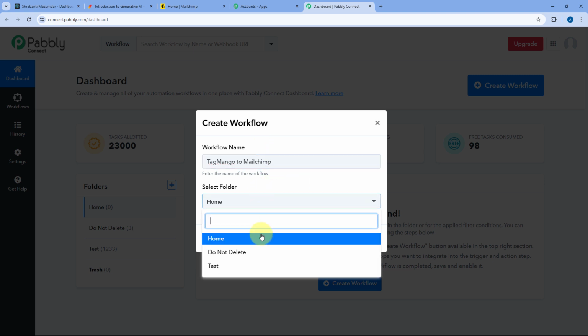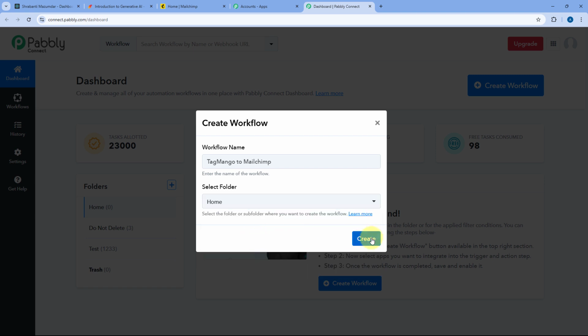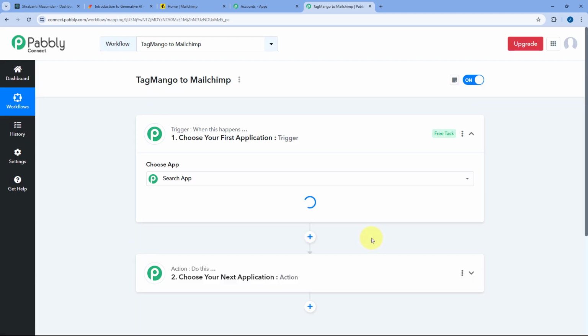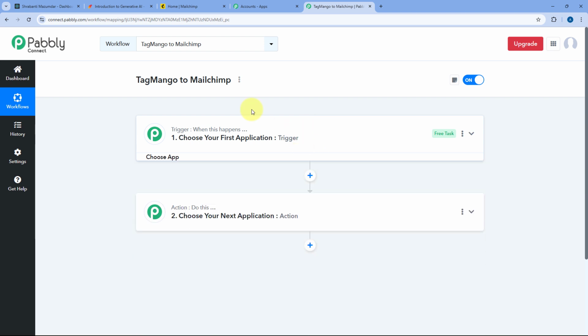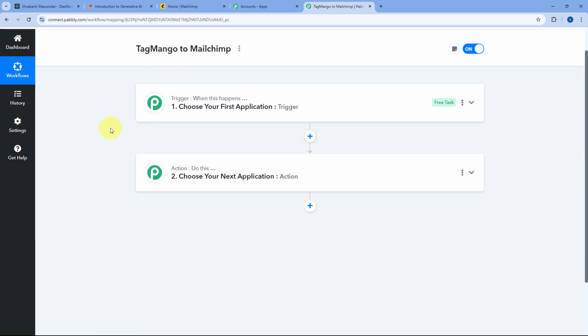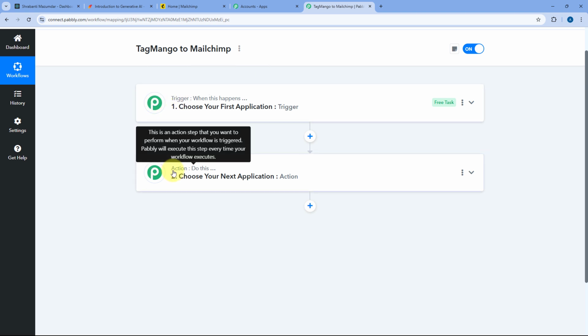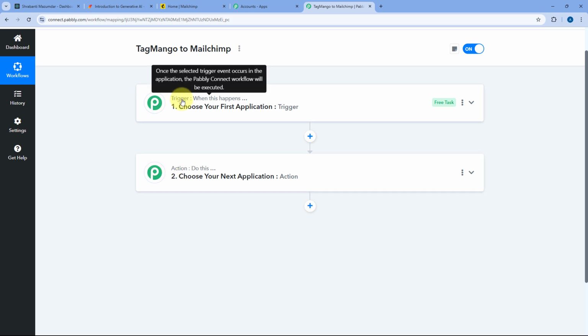Then just select the folder of the Pabbly Connect account in which you want to set up this automation and click on Create. Now, as we click on Create, you can see the workflow will open in front of us. And in this workflow, we have two different windows. The first one is the trigger window and the second one is the action window. Triggers and actions are basically the two concepts on which this whole automation works, where the trigger says when this happens and the action says do this.